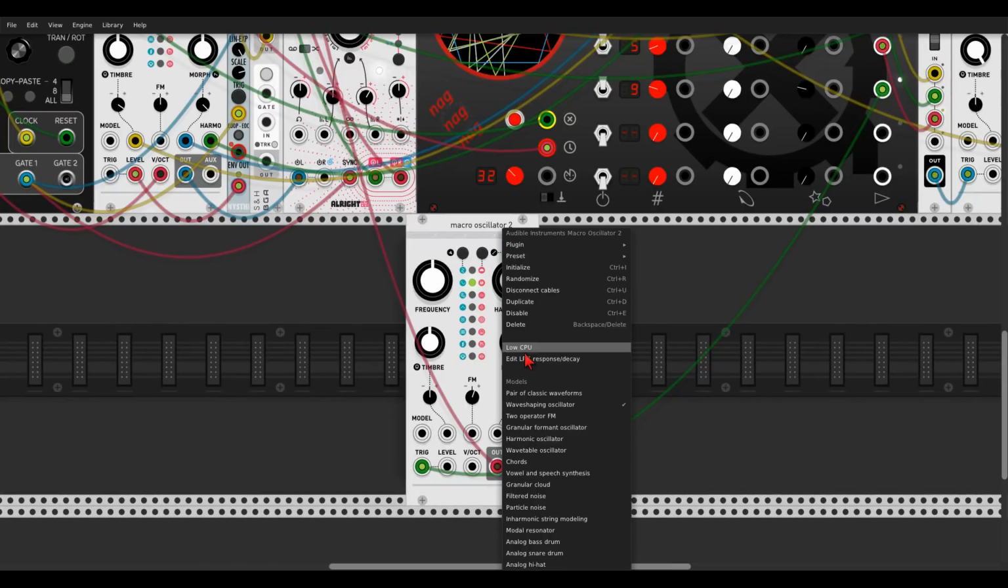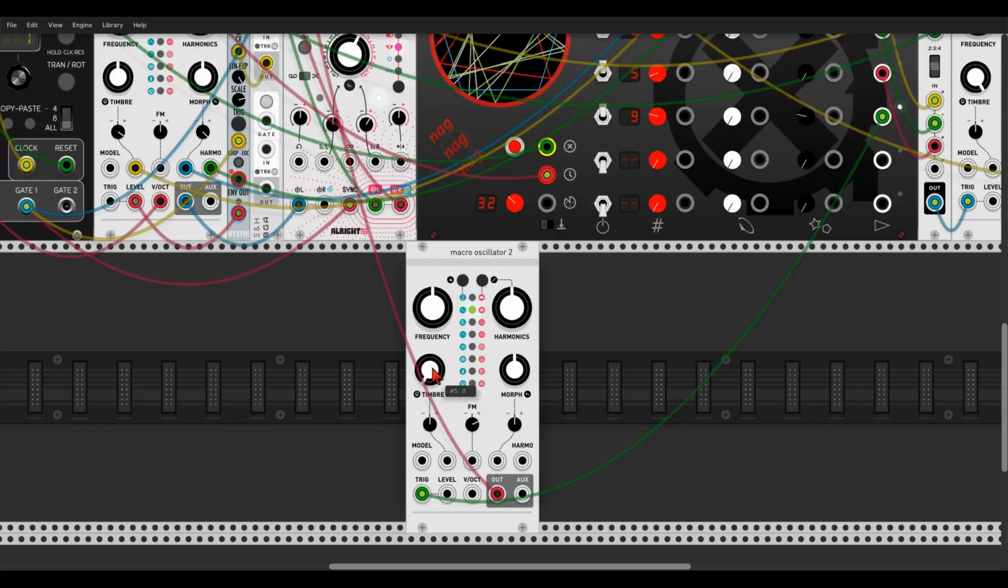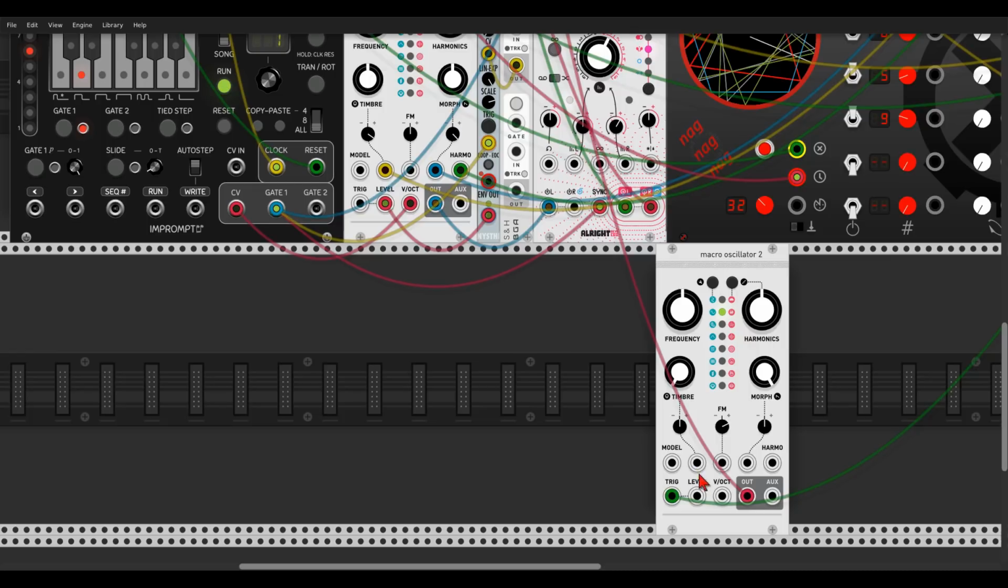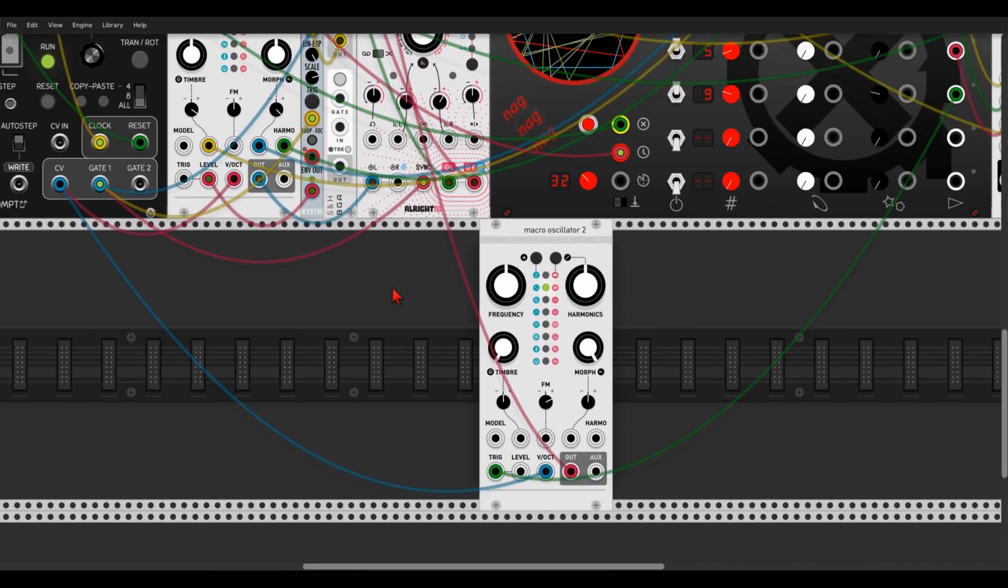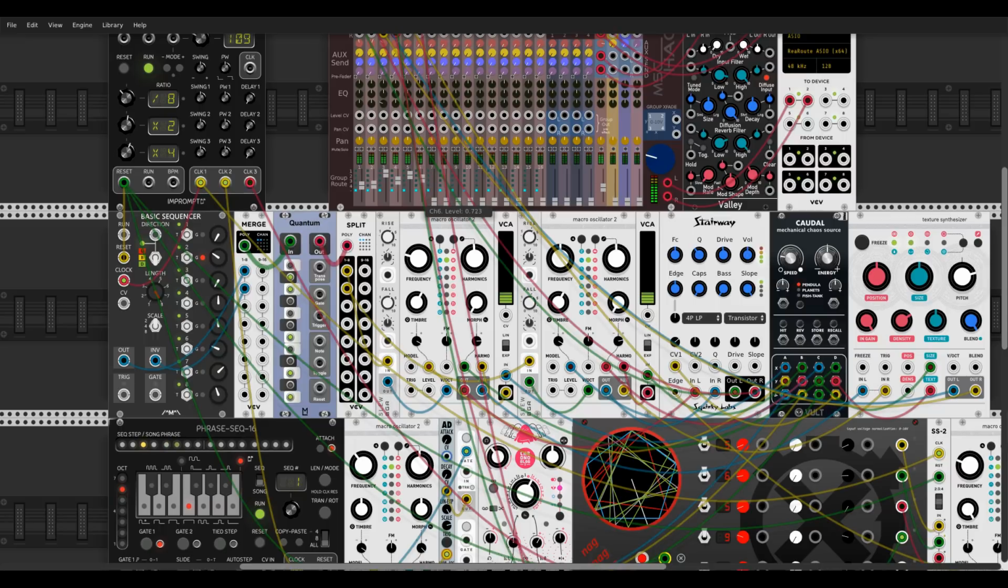Okay, and let's change the low pass gate, something like this. Oh yeah. And let's see what happens when I use the pitch from the phrase sequencer. I don't know. Let's put this to the left.